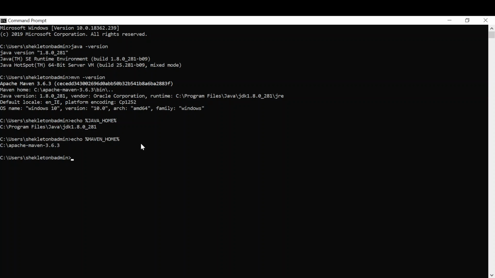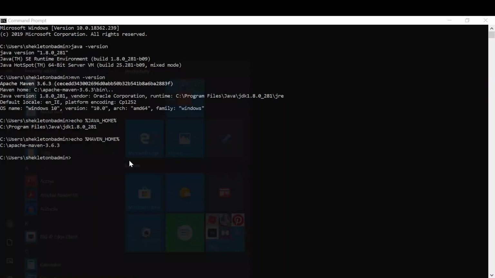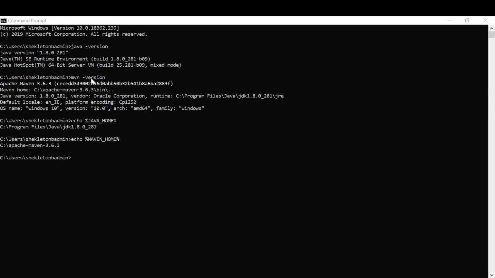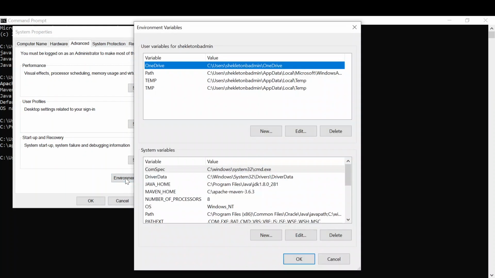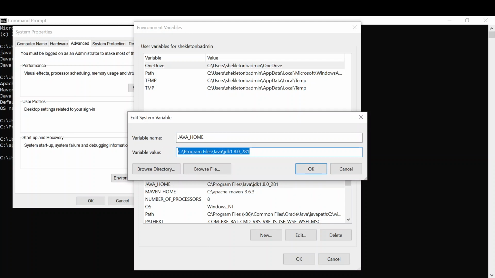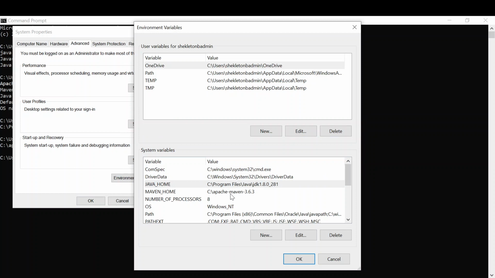Now, if you have Java and Maven installed but you aren't getting these, what you have to do is go to environment variables. So click on start, type in env, edit the system environment variables, and then click on new here. For JAVA_HOME you give it the path to where the JDK is. You want to make sure that JDK is in that path as well. And then similarly for Maven, you just need to specify where the Maven folder is, just like this one here.